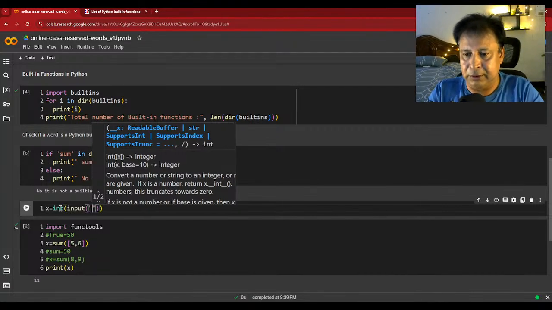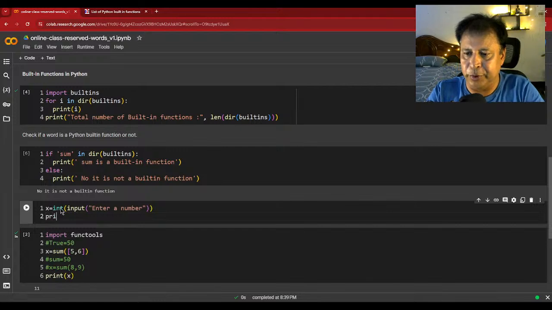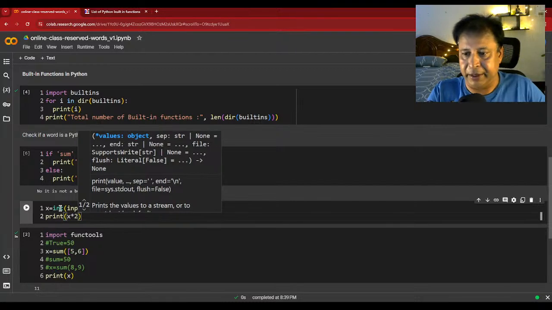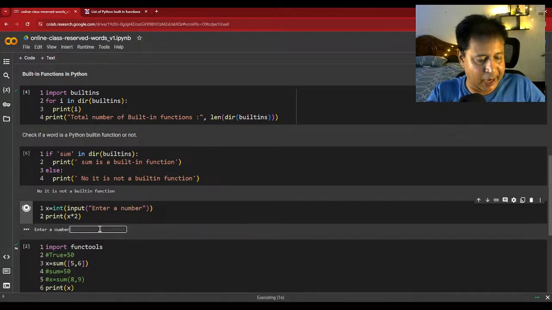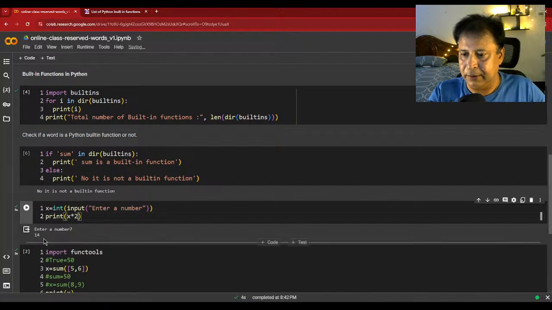Input, enter a number. Fine, x is, now what I am going to do is print x. Okay, let's multiply it by 2 and print it. So let's run this. Okay, I am entering 7, enter. 14 is the output, fine, multiplied.